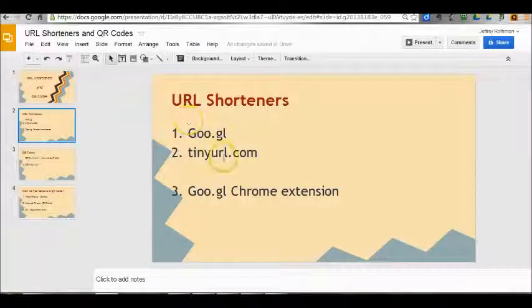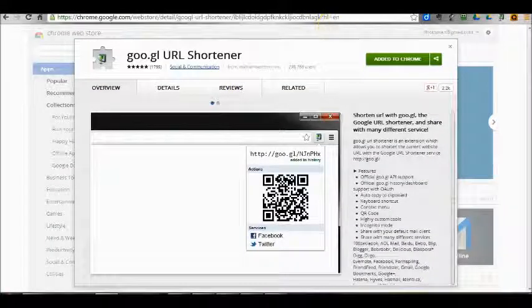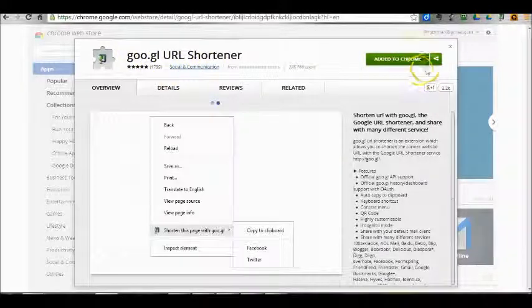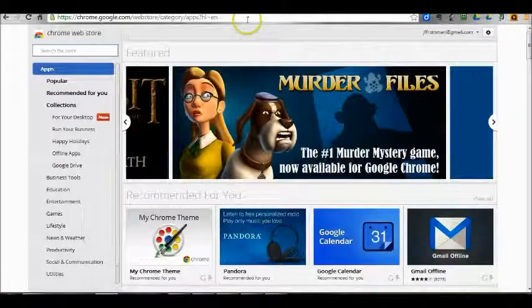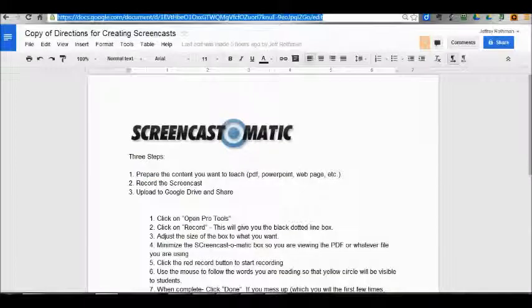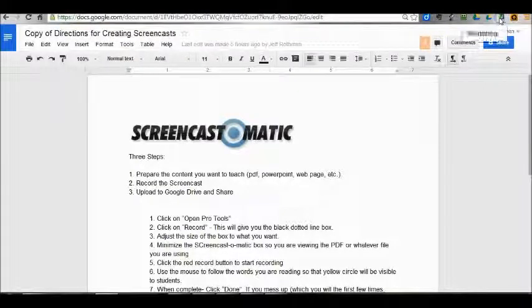As we said, I'll just show you one other possibility. Again, this is only going to work if you're in Google Chrome, but there is a Google Chrome extension. So if you go to the Chrome Web Store, you will find goo.gl URL shortener. Again, I've already added it to my web browser. You'll see it up over here. So what that will allow me to do is, if I am in that document again, I can simply go to my goo.gl URL shortener, click on it, and it will create automatically.